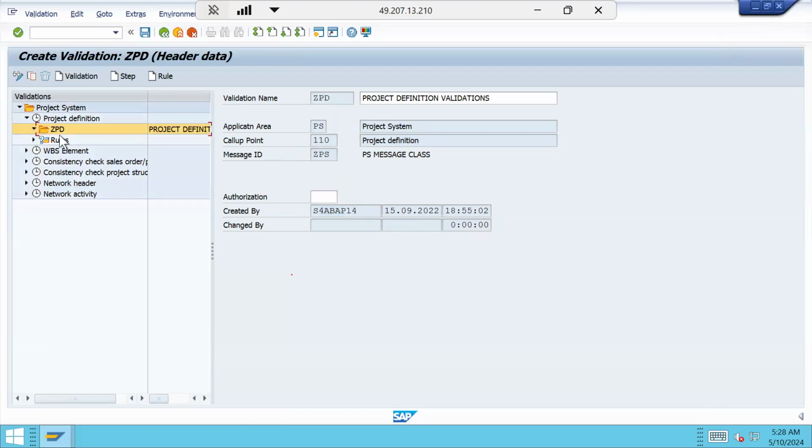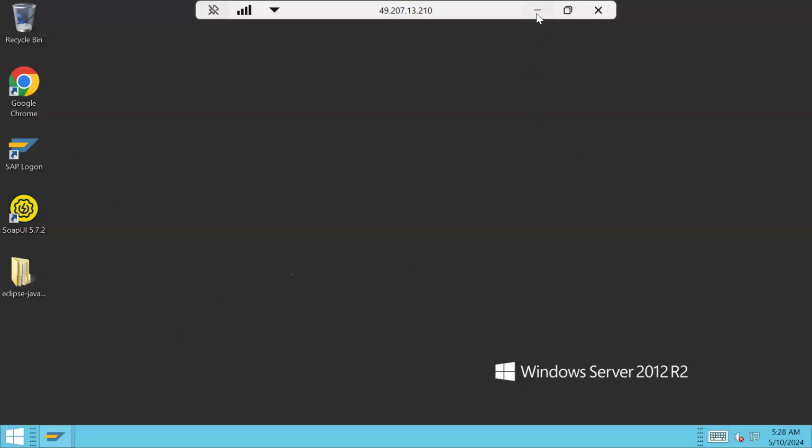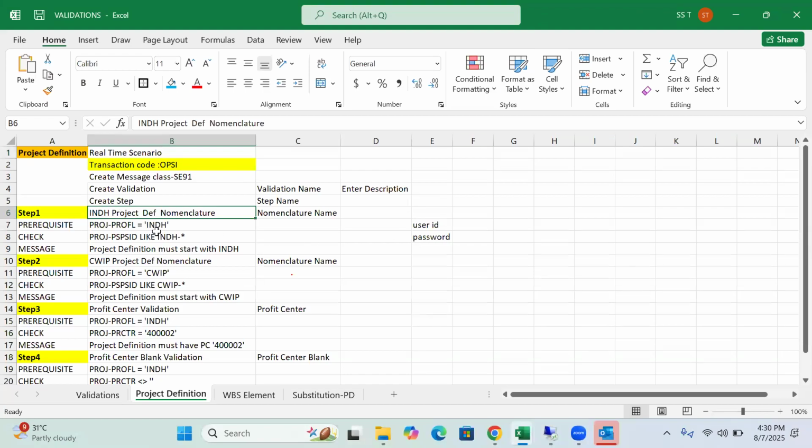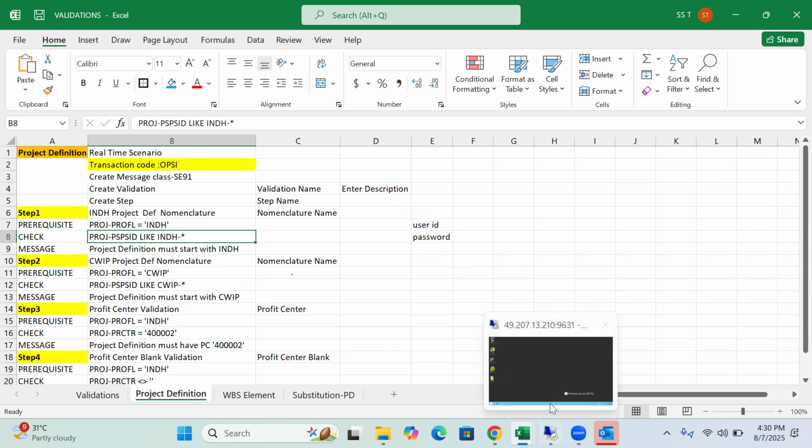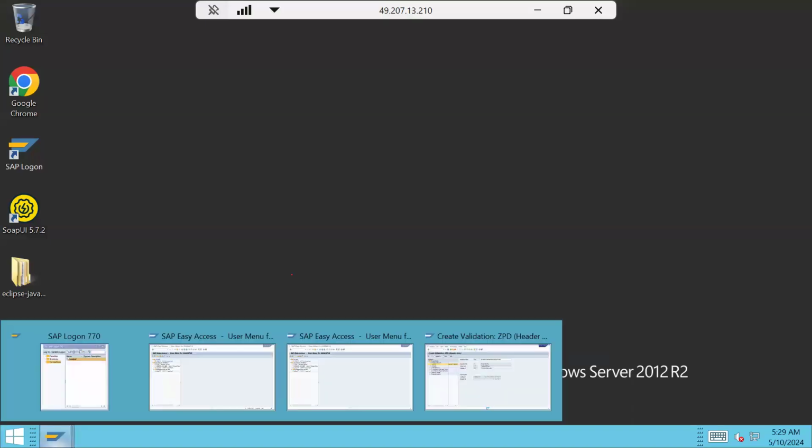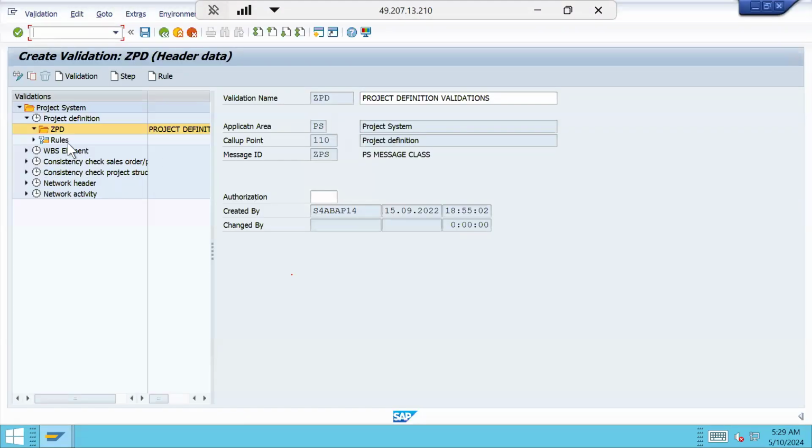Now I want to create one step. What is the step that I want to create? As per the Excel, I have something called project definition nomenclature. So I want to check the first four digits of the project ID. If the profile is this, I want to check this. Project definition must and should start with INDH only. It should be like INDH, right? So I want to create that validation. How to create that? Can anybody tell?